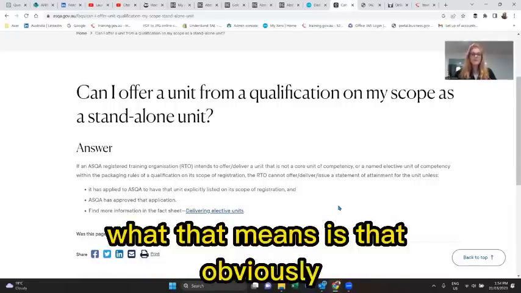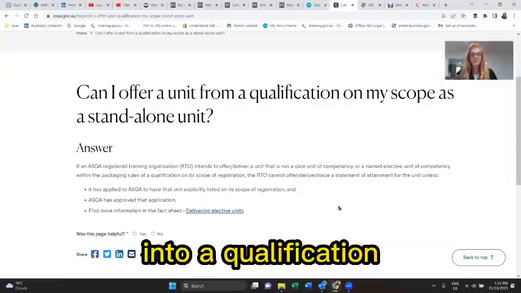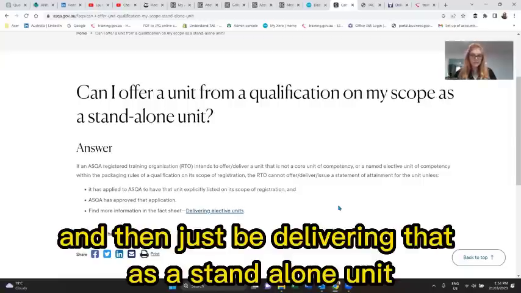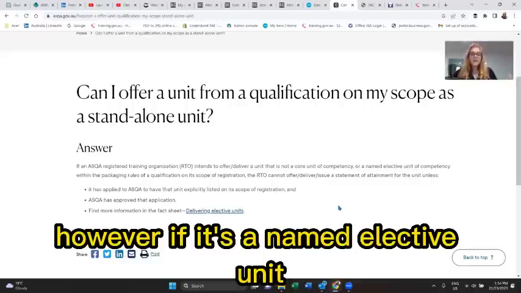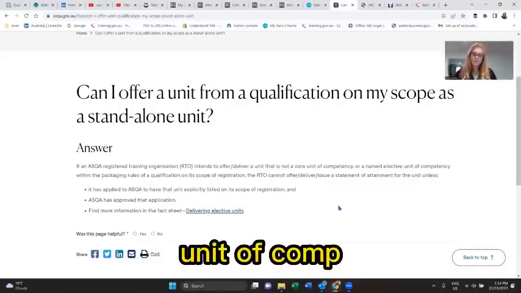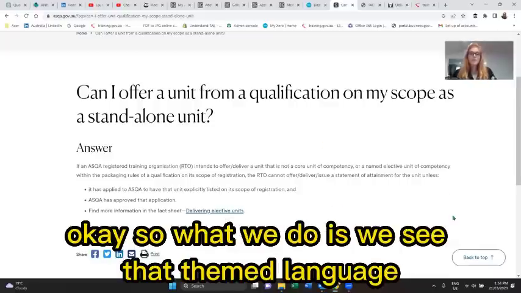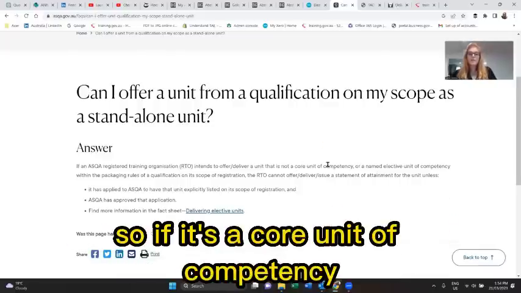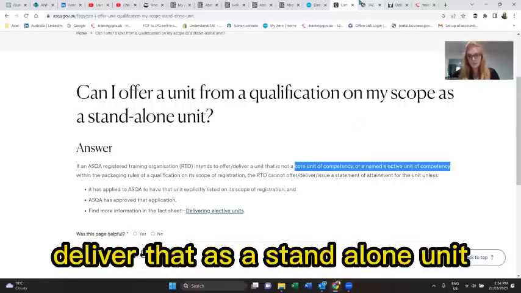So basically what that means is that obviously you can't import a unit of competency into a qualification and then just be delivering that as a standalone unit because you don't have the scope for it. However, if it's a named elective unit, then it's going to show up on your implicit units of competency. And when that is the case, then you are able to deliver that. Okay. So we see that same language. If it's a core unit of competency, if it's a named elective unit of competency, then you can basically deliver that as a standalone unit.